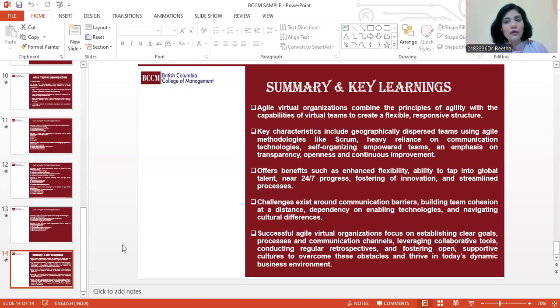We discussed agile organizations, their principles and key characteristics, which include geographically dispersed teams, using agile methodologies, reliance on communication, and self-organizing and empowered teams. Those are also the characteristics of agile virtual organizations. Then we saw the benefits of becoming agile virtual organizations, like flexibility and global talent. You are able to incorporate global talent, not limited to the place where you operate. It becomes easy for organizations to get the best talent across the world. Then fostering innovation, creativity, and organized, streamlined processes.